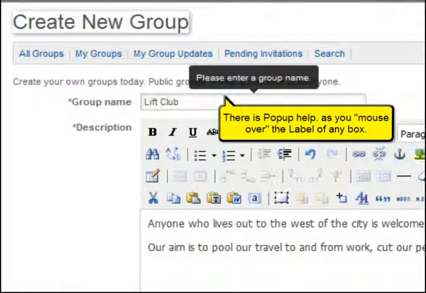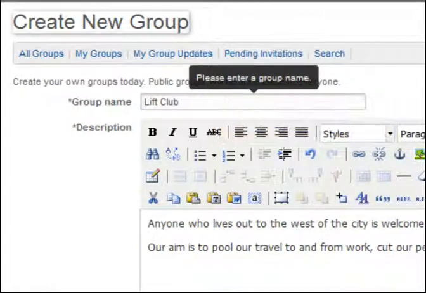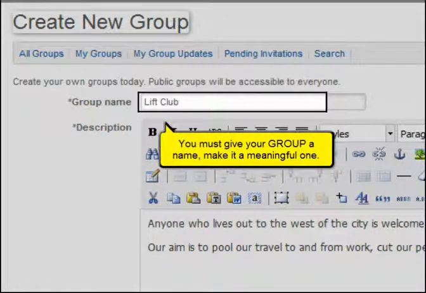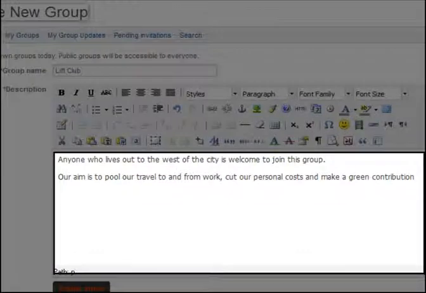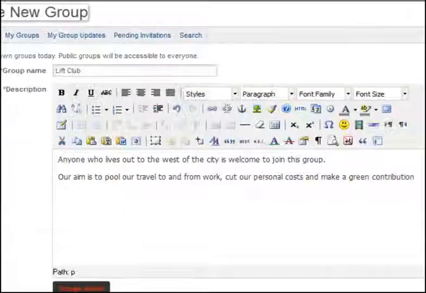There is pop-up help as you mouse over the label of any box. You must give your group a name, make it a meaningful one. This text box is a WYSIWYG editor, similar to the word processor on your computer. Here you can describe your group and its objectives. Use a description that will encourage members to contribute what the group is designed for.